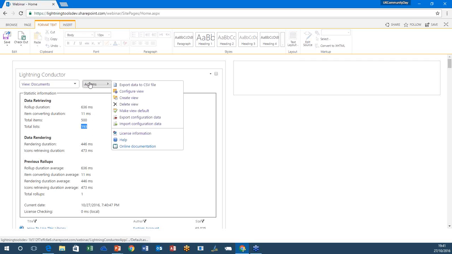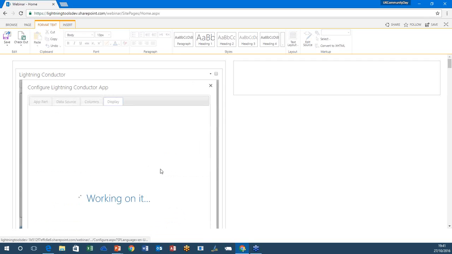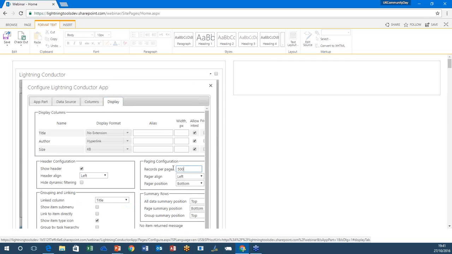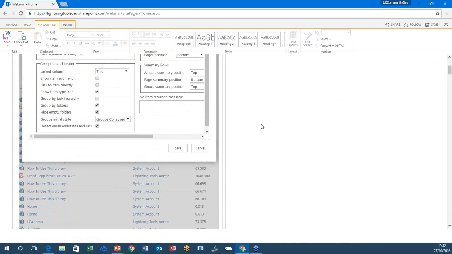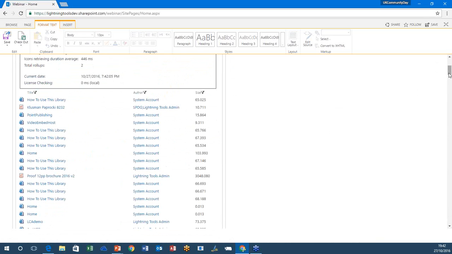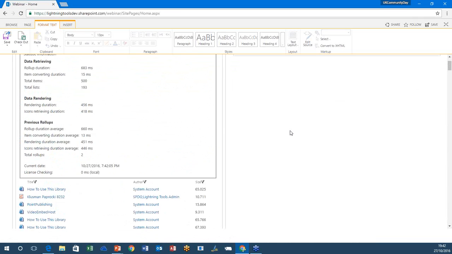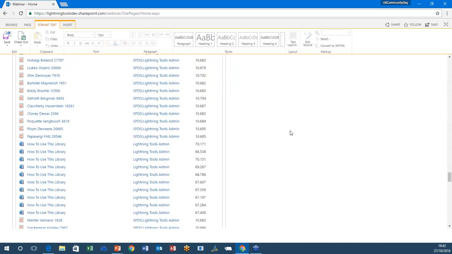So what we can also do is just go back to configure the view. Let's go back to the display tab, and we'll leave this records per page blank and hit save. And you'll see where the magic number of 500 came from, because this is something well worth pointing out. Since I left it blank, we know there was 8 pages worth of 500 items. 500 is actually the maximum that we will display on any one page.